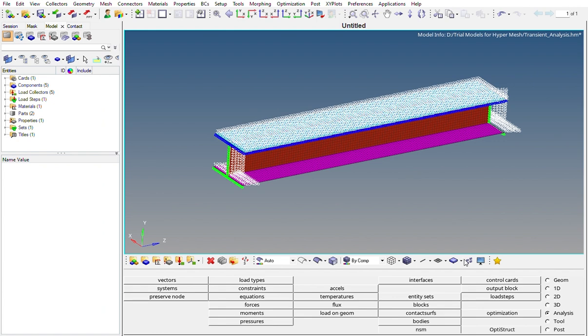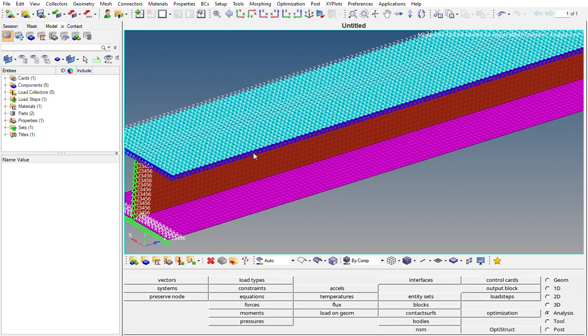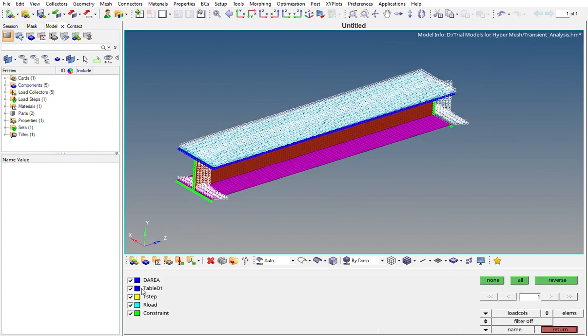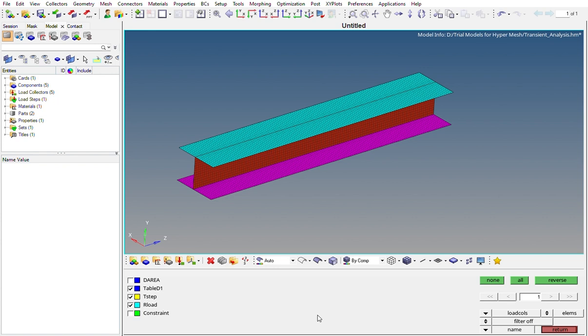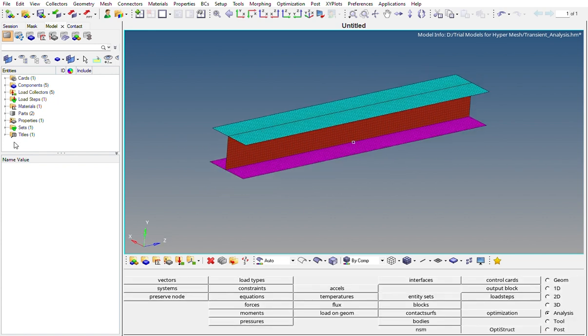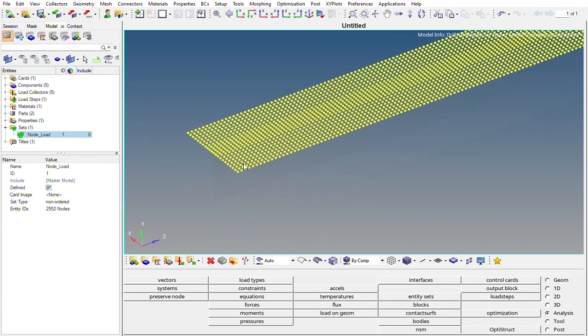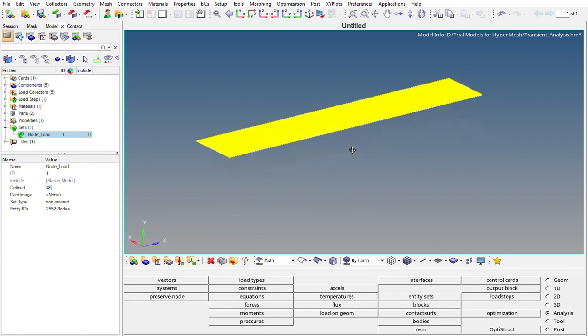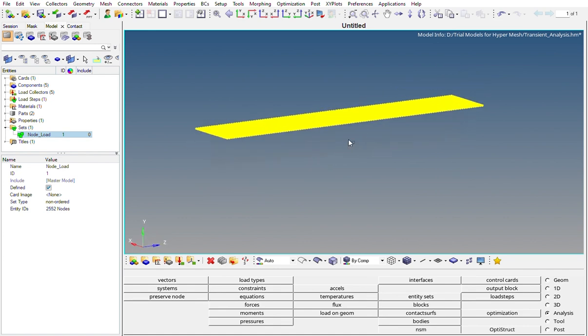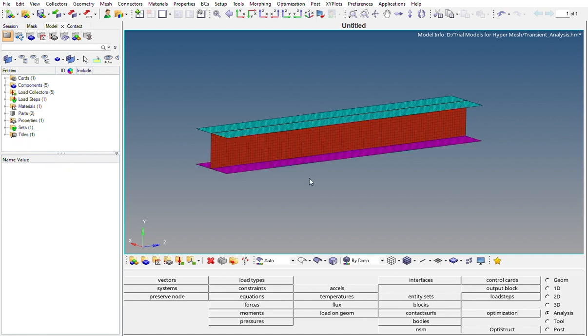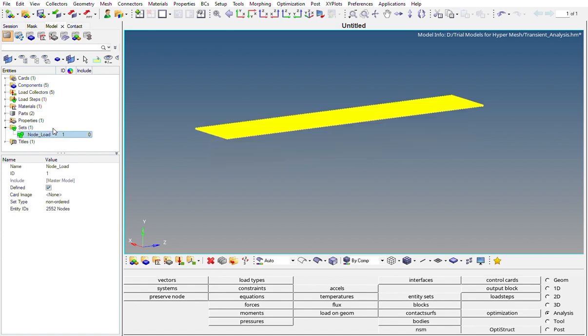Before that, I've also created one set. If I can just hide this and hide this constraint, you can see here I've created a set. This set constraint contains the top flange, so all the nodes on the top flange. Why I've created this is so we can see how the load is varying on these nodes of the top flange with time, through the analysis.